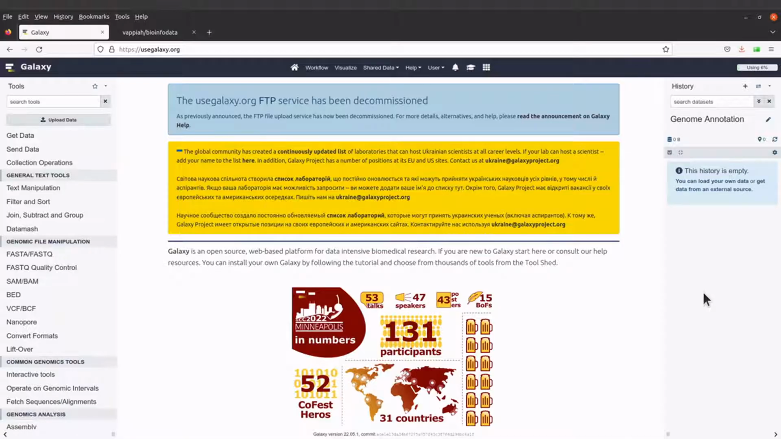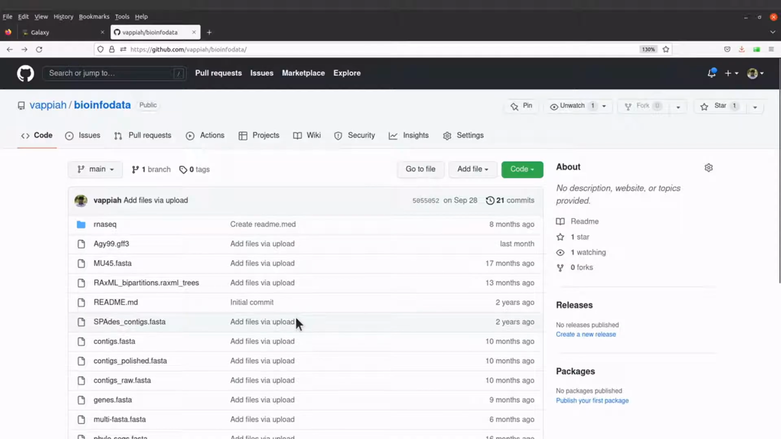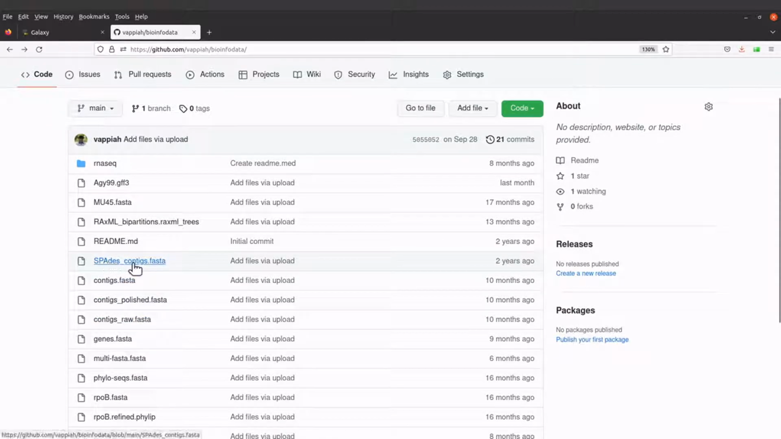So let's proceed. So now we are going to perform genome annotation and we need the example data. The example data is here on one of my GitHub repos. I'll leave the link in the description box. We are going to use this file here. Okay. This was generated using SPAdes. This is what we are going to use to perform the genome annotation.